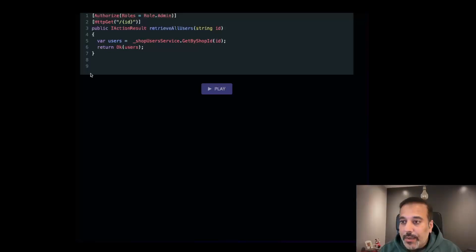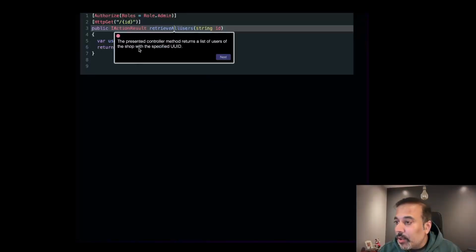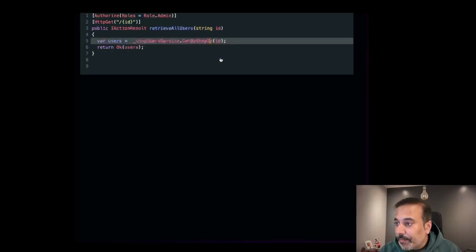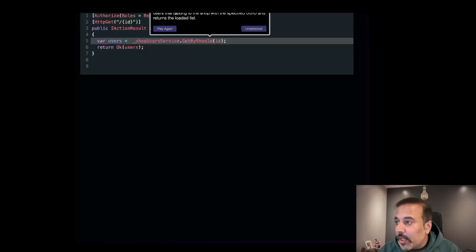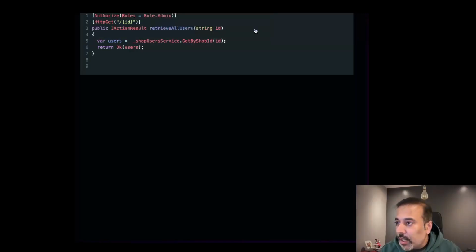Now let's have a look at the code that is responsible for the authorization functionality of the API admin shops endpoint. Let me show you one thing. This retrieve all users controller method returns a list of users of the shop with a specific ID. The controller uses the shop user service to load the users that belong to the shop with the specific ID and returns the loaded list, which is a pretty standard procedure.